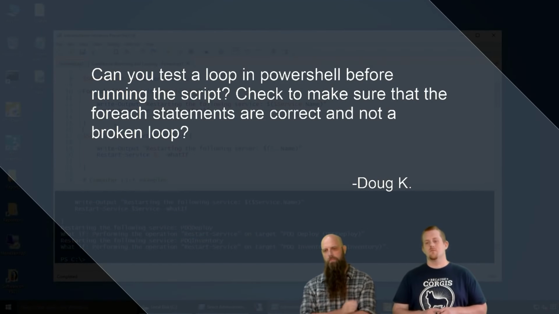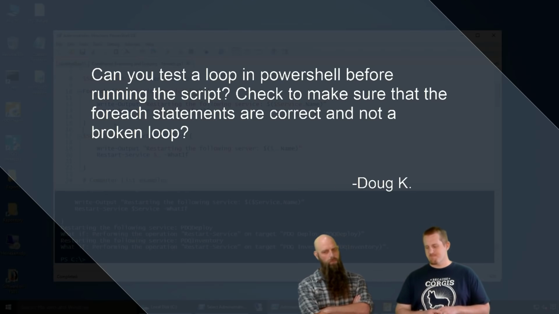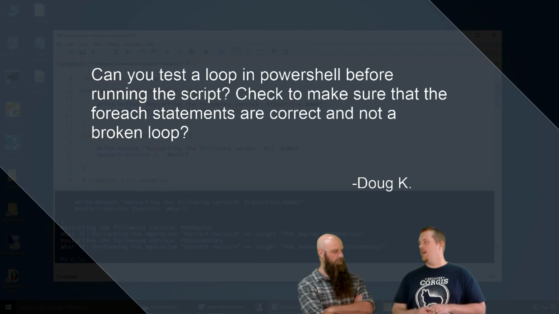Dear Chris and Shane, can you test a loop in PowerShell before running the script? Check to make sure that the foreach statements are correct and not a broken loop. Sincerely, Doug K. Well, there's the syntax, and then there's actually checking to see, I guess he's wanting to see if there's an error in the logic, but you certainly can't test the values without running it.